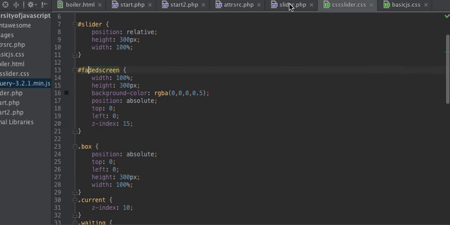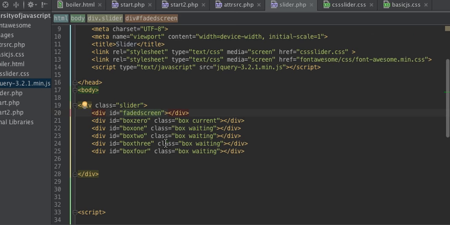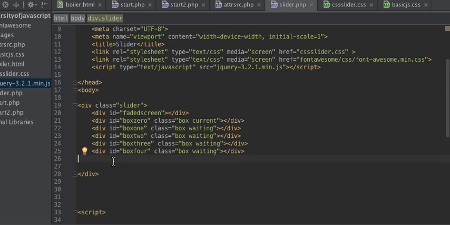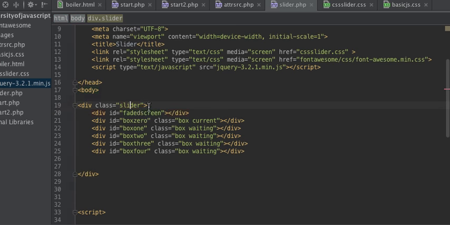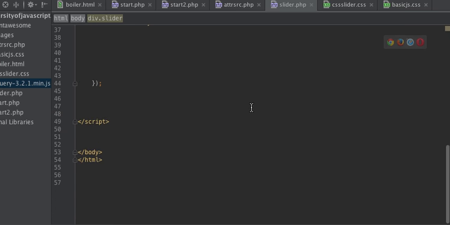This fade screen here, I could have put this down there. I could have copied this and just put it down here. It won't matter, because these different boxes and this fade screen are being positioned absolutely. And they're taking their bearings, or where they start and what their shape is, from the parent element, which is this div. And so now let's make our JavaScript.